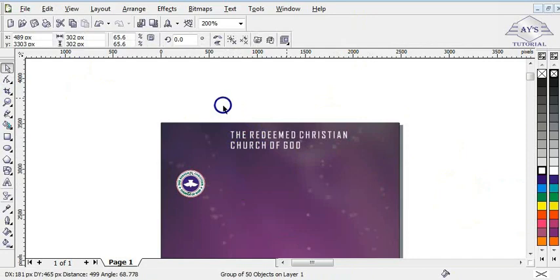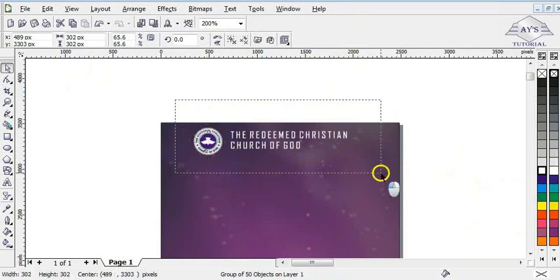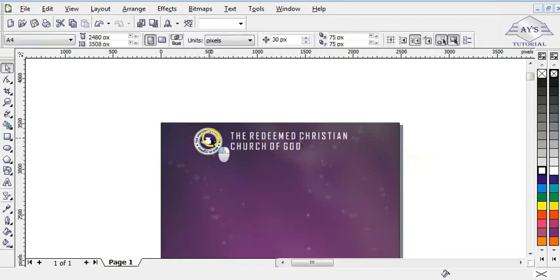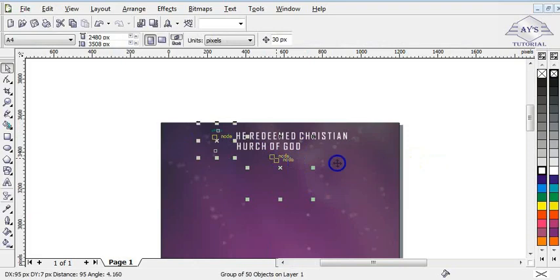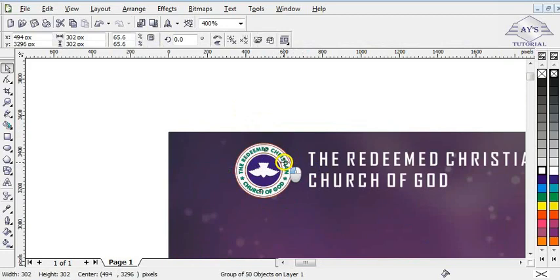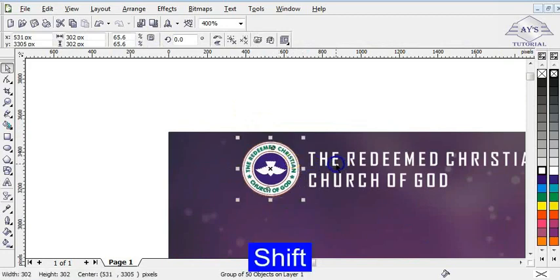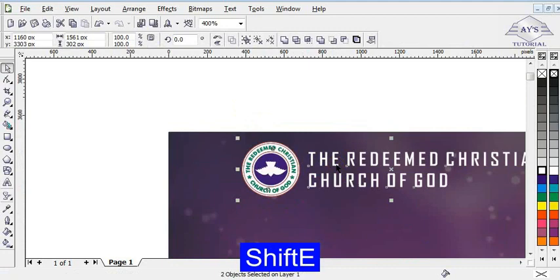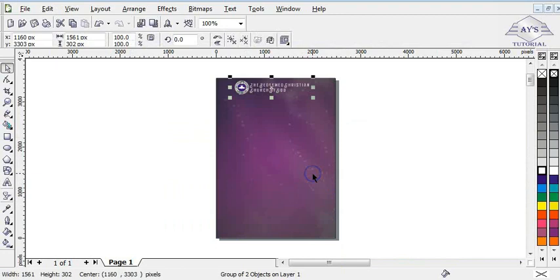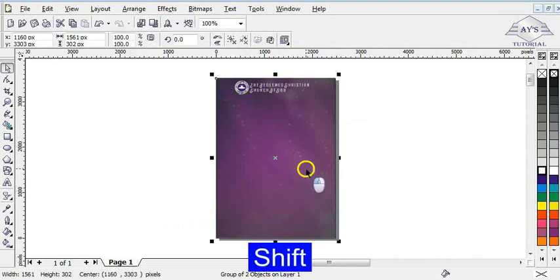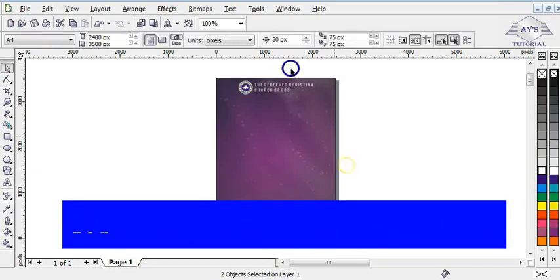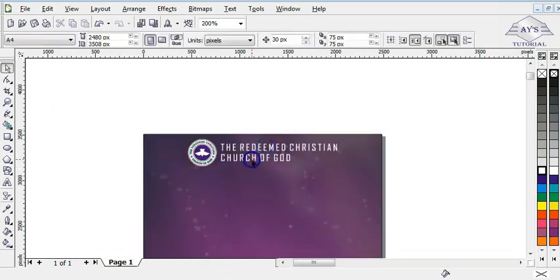So then I'm going to highlight both the logo and the text, then press the letter E to arrange horizontally. Then I'm going to move this closer a little bit. Go to zoom in just like this. Then hold shift, select the text, then press letter E just like this. Then press Ctrl G to group it. Then after that, I'm going to zoom everything back to page. Then hold shift, then I'm going to click on the background. Then I'm going to select the letter C to make it align vertically. So as you can see, I'm done with the name of the church.